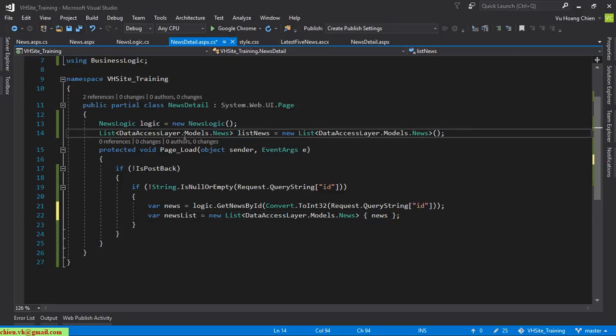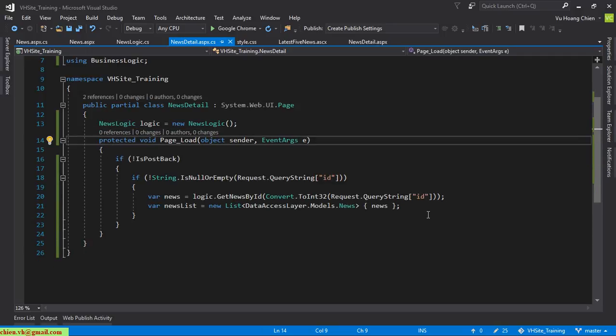Okay, so no need to create a new instance on the top here. So basically, when we are calling the method to get news by ID here, it will return the model of the news. Okay. So now we have to bind the data into the data list. So we have to create a list of news here, and after that we add the data for the new model into the list. Okay.